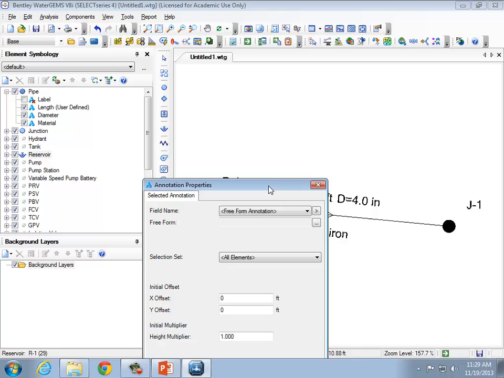Yeah. Good luck. Flow rate, it might be demand or, yeah.